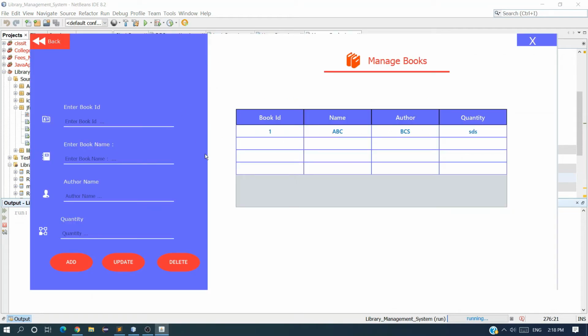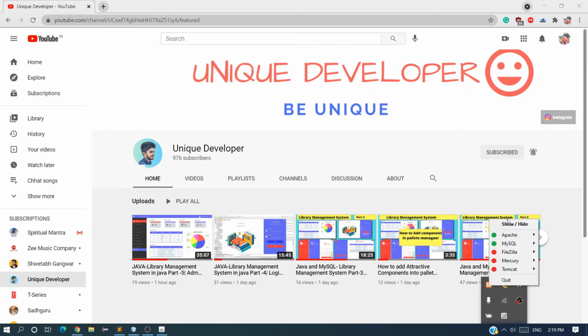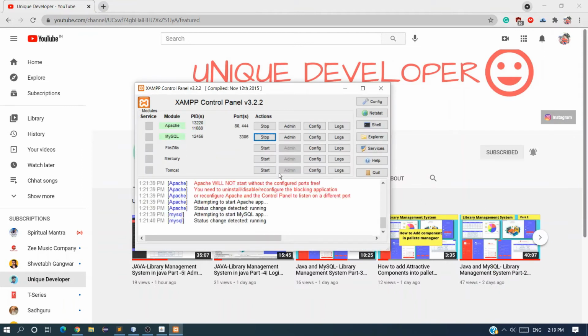Now I think it looks awesome. Now we have to create a manage book or book details table in the database, so that we can display the data here and we can add, update and delete data. So first of all we have to start our XAMPP server. If you are using XAMPP, then you have to start, or if you are using MySQL Workbench, you have to start the MySQL server from there.